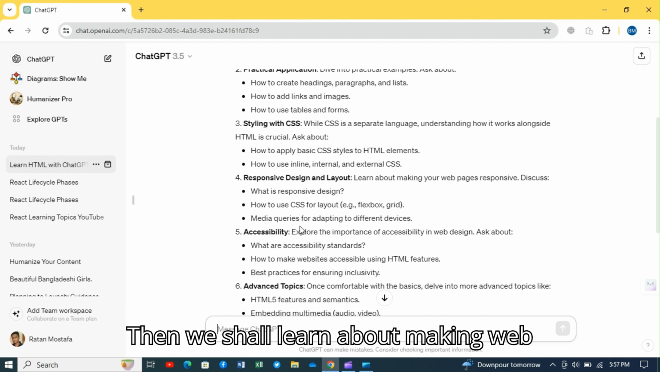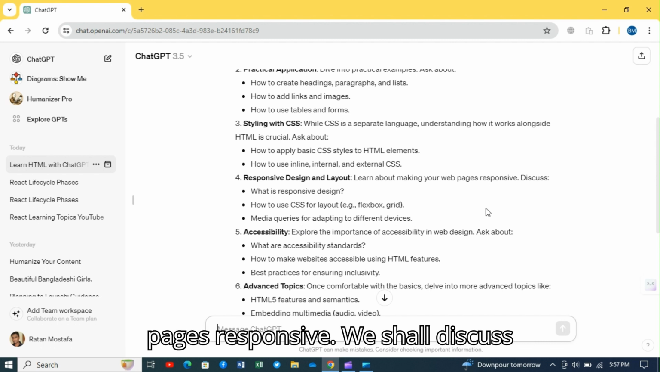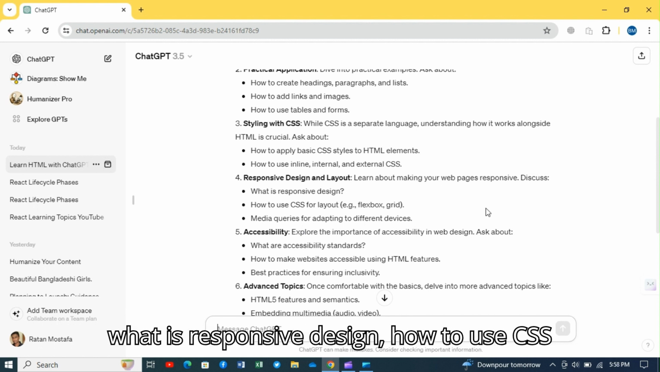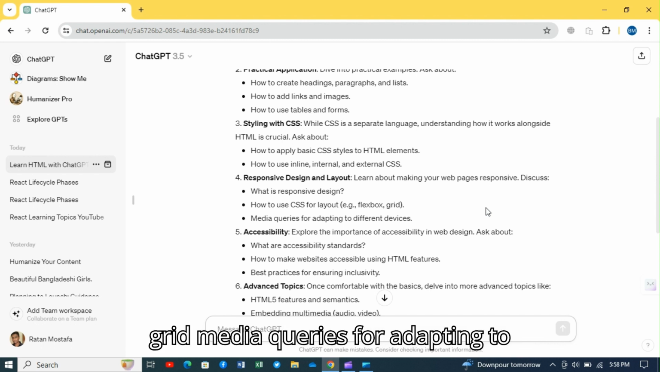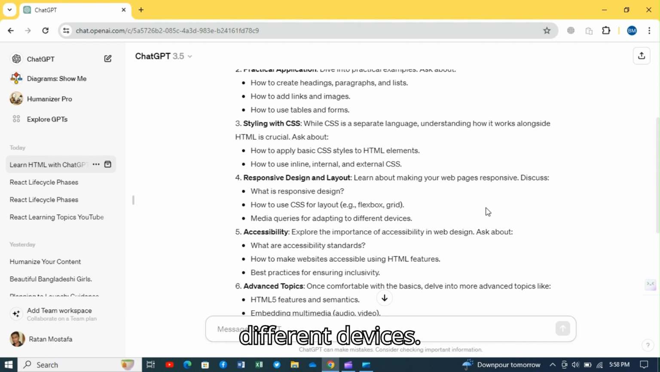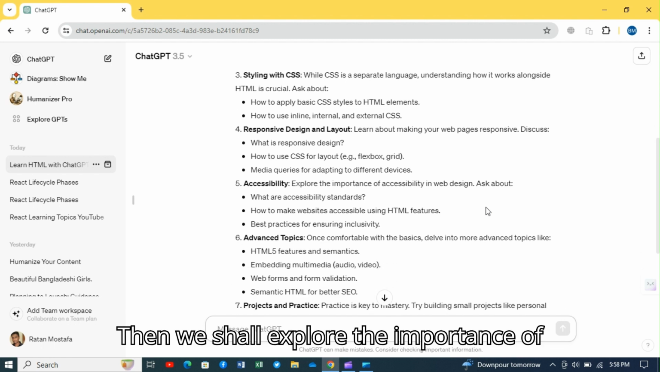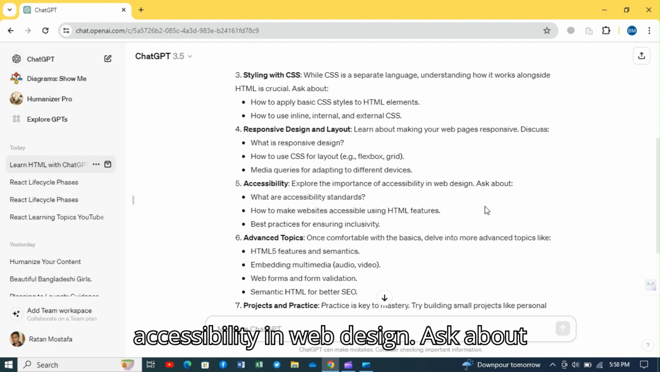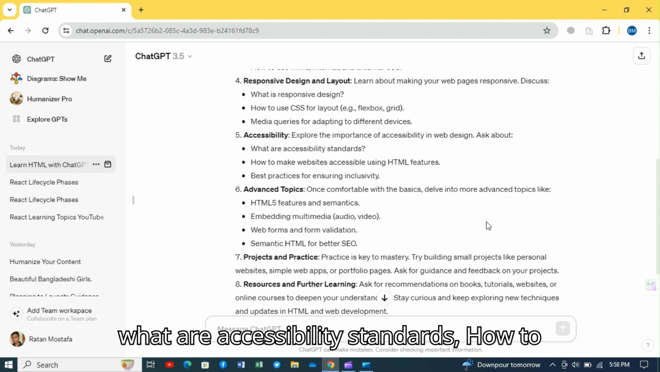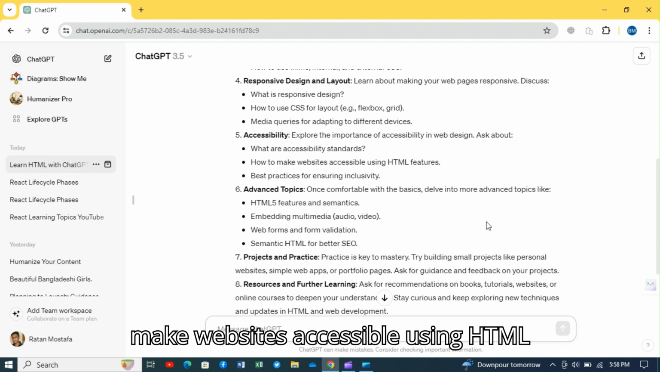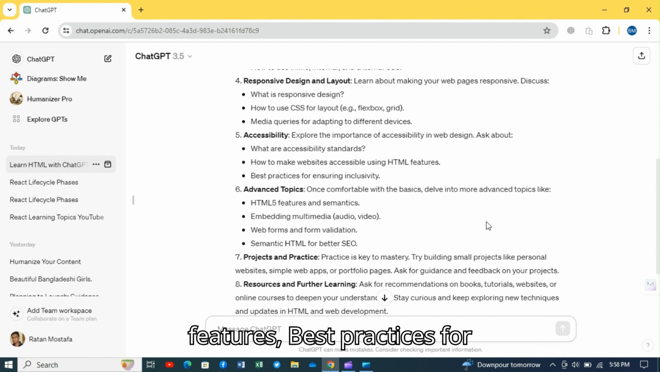Then we shall learn about making web pages responsive. We shall discuss what is responsive design, how to use CSS for layout, for example, Flexbox, grid, media queries for adapting to different devices. Then we shall explore the importance of accessibility in web design. Ask about what are accessibility standards, how to make websites accessible using HTML features, best practices for ensuring inclusivity.